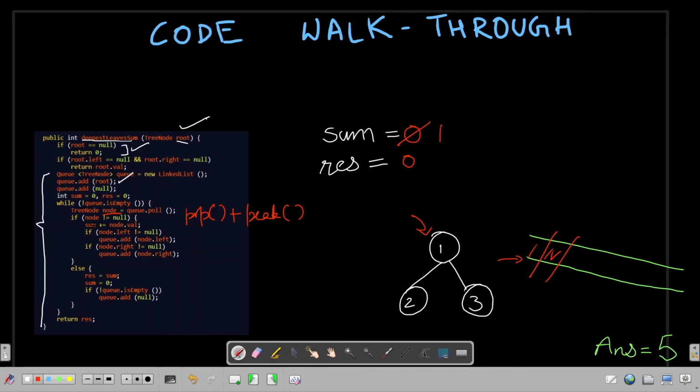We are going to check node.left. If the left node exists, we are going to add that to the queue, and similarly if the right node exists, we are going to add that to the queue. Now it will proceed towards the next iteration, and I'll remove 1 from this. Again I'll poll from the queue, and now I'll point to null.